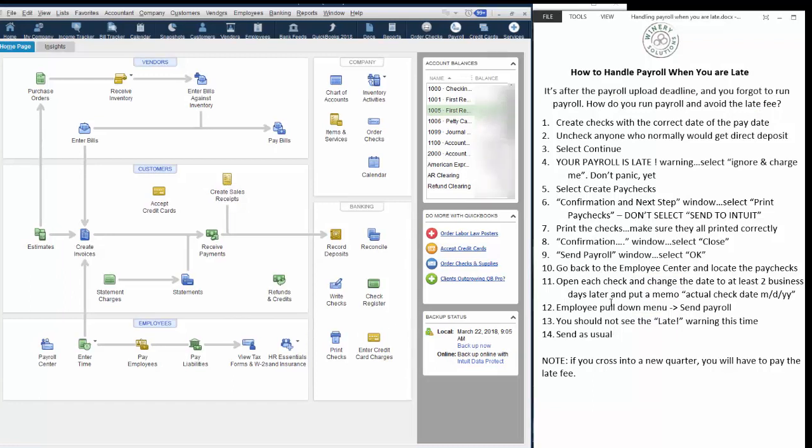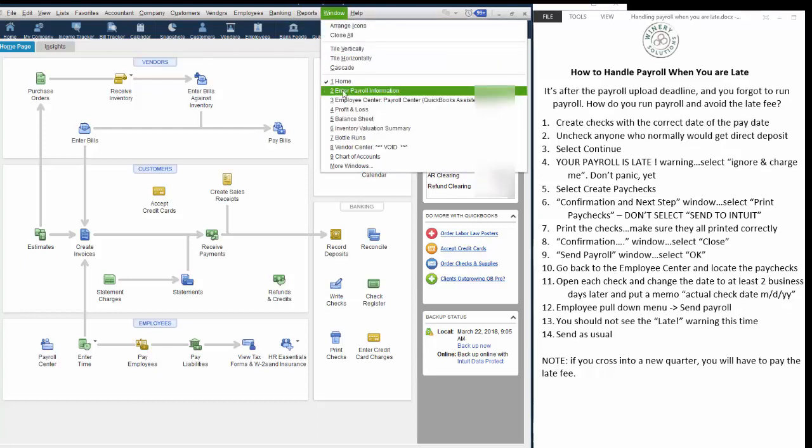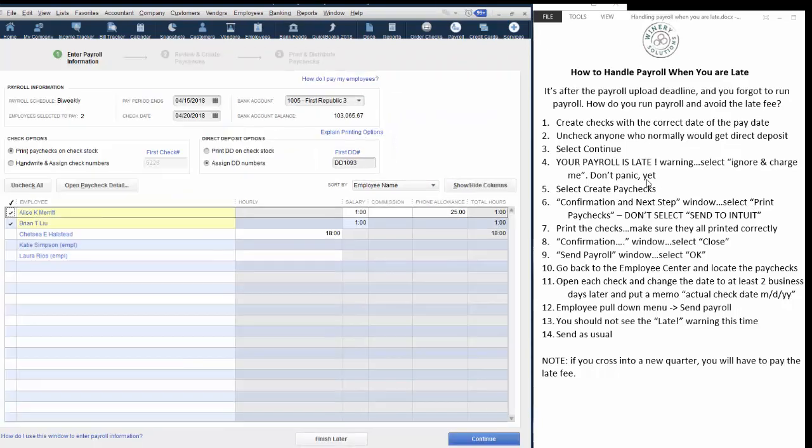So the important thing with this procedure is you have to follow the steps in order. I've created a checklist here for you for all the steps that you need to order. So the first step is to create the checks as usual. I've got those ready to roll here. Okay, so we've got the checks created.